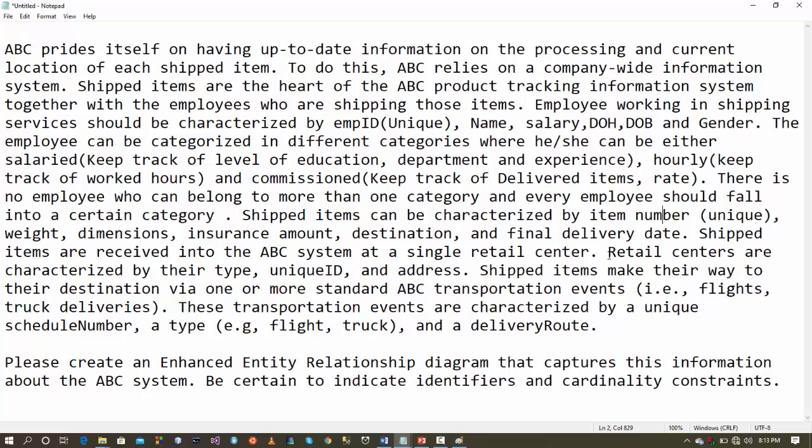Usually we also need to keep track of the retail center, which will be characterized by its type, unique ID, and address. The shipped items make their way to their destination via one or more standard ABC transportation events, like flights, truck deliveries, or even private cabs. These transportation events are characterized by a unique schedule number, so that you know the schedule number of each and every delivery, the type of transportation, and also the delivery route.